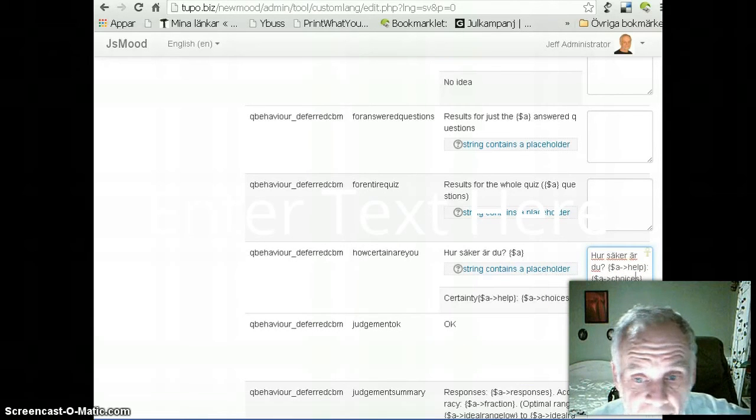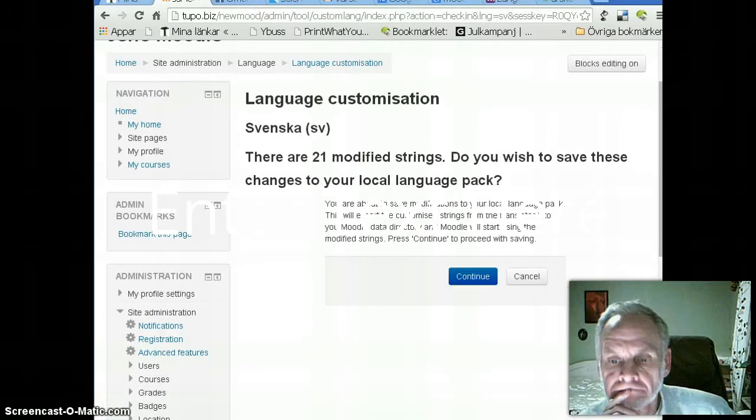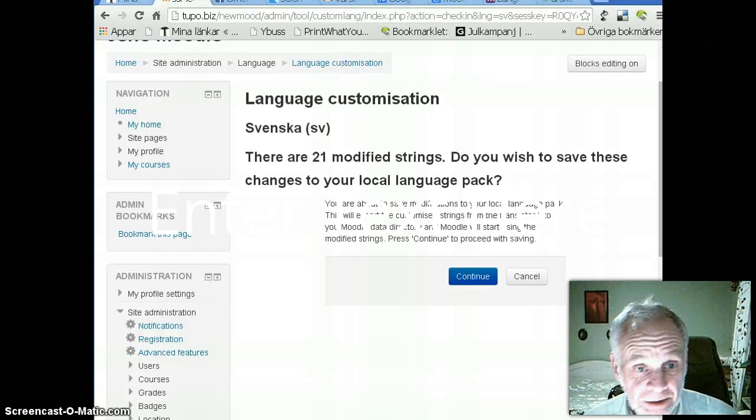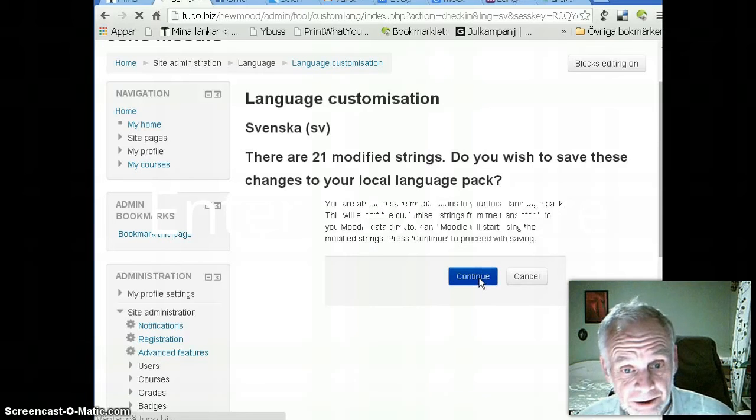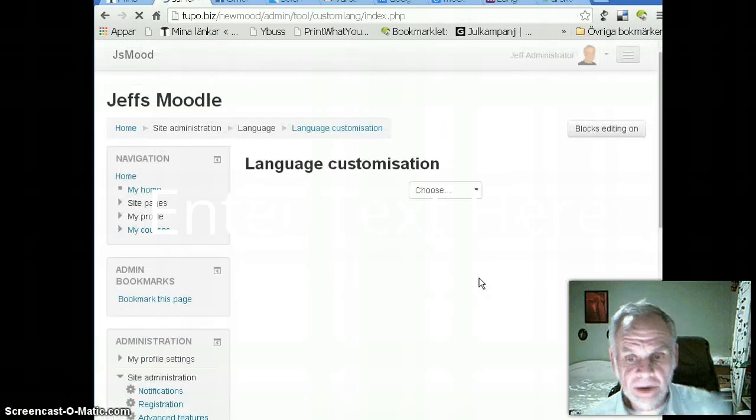So now I've found my string, I've changed it, and I think I'll do some other polishing up before I leave here and go to check what happened. Okay, now I've changed 21 of the strings there in that package. So now I clicked on the save, and they want to make sure that I want to save it, and I click continue, and now these strings will be saved locally on my server actually, in connection with this course, and we'll see what happens.